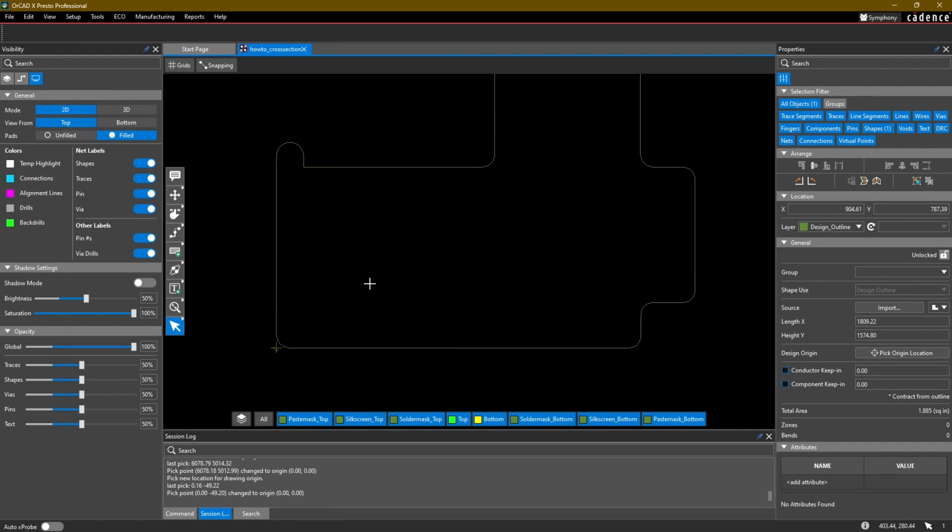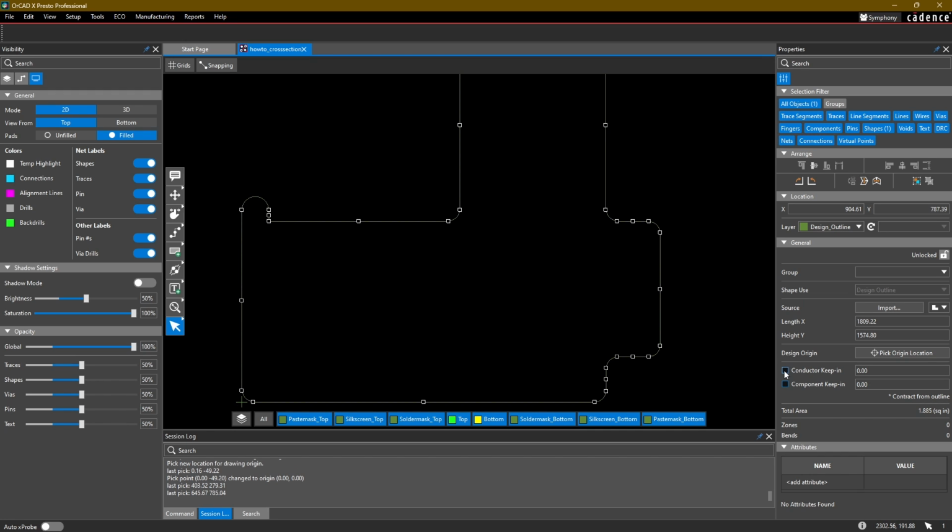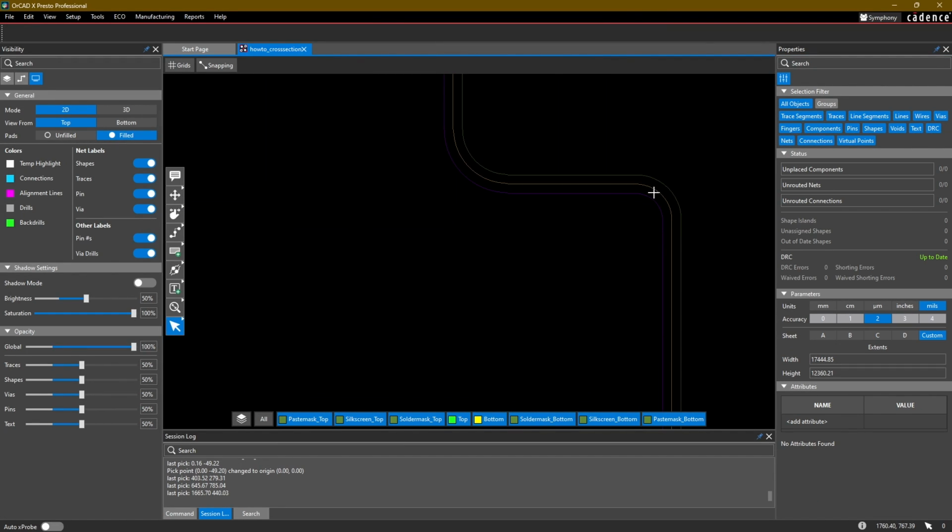Now, I don't yet have a conductor keep-in or a component keep-in. Again, it is very easy to do simply by selecting the board outline and then checking the conductor keep-in and component keep-in options and then setting a value. For my conductor keep-in, I want them to be at least 10 mils, and the component keep-in, we want that to be 20 mils from the edge of the board. And here you see that the two are added automatically. If I mouse over them, you can see that the conductor keep-in and the component keep-in are there.